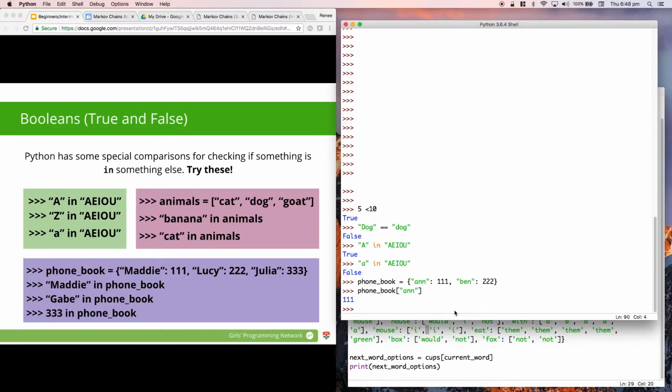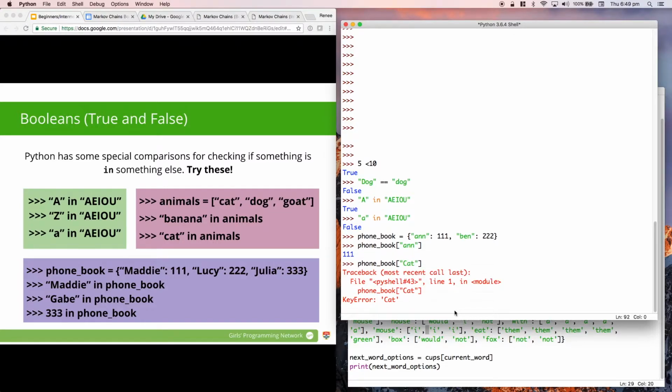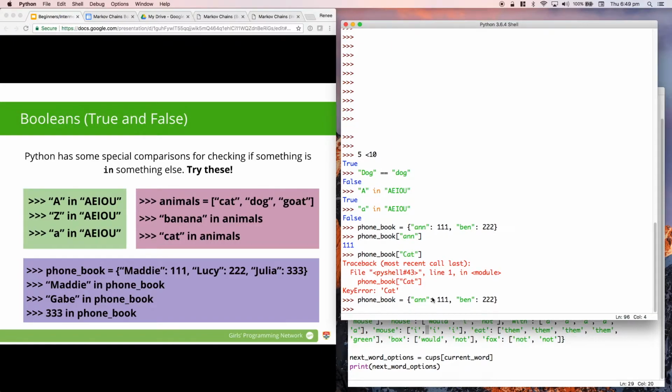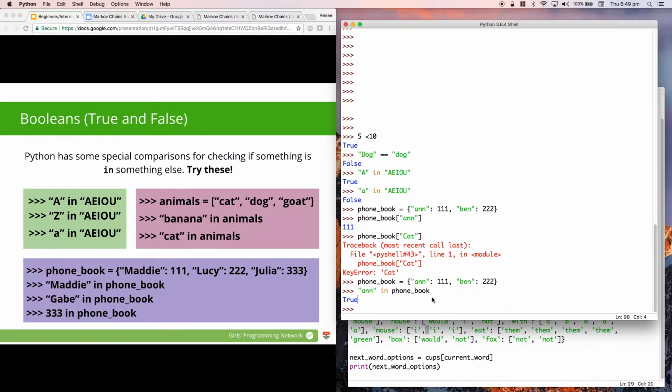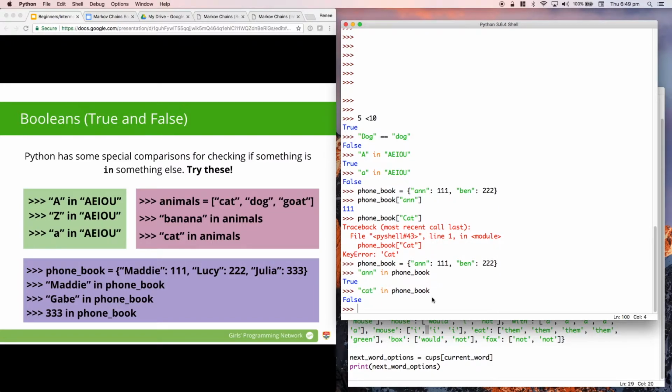and we can try looking up someone who's not in the phone book. Cat. Cat is not in the phone book. Oops, I should have been trying with in, sorry. Okay, so we don't want to get the key error, so we have a phone book here, and then we can say, and in phone book, we get true. Or if we do cat in phone book, we get false.